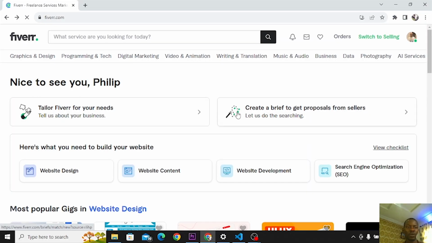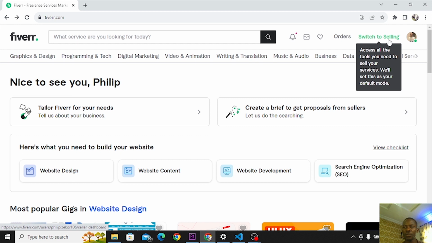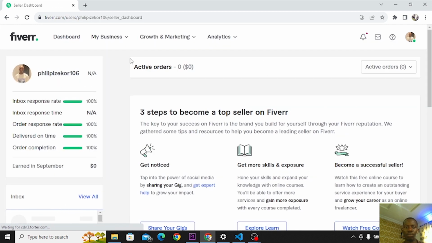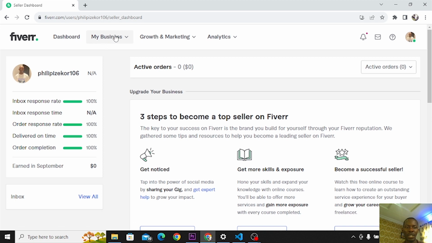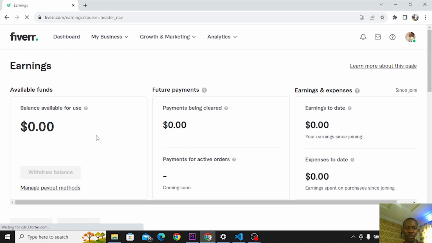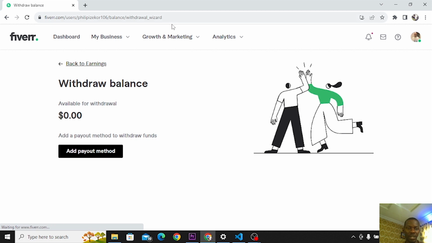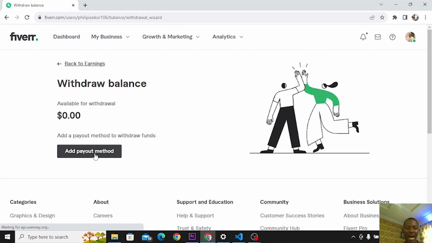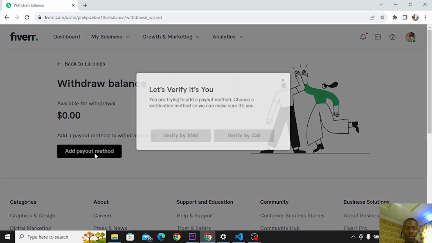So once you get to your Fiverr account, all you just need to do is to click on switch to seller. Switch to selling. You click on it and you open, and then you come to My Business and you drop down the menu and you click on earnings. So once you get to earnings, you can see that our account is just fresh. We don't have any money yet. So you just go to manage payment method, manage payout method, as you can see. And once you get here, you click on add payout method.